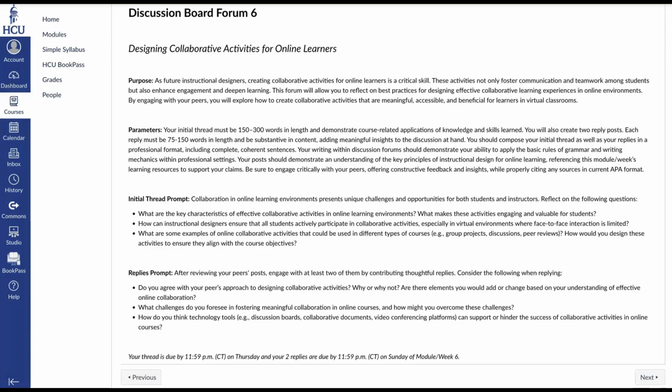Next, how can instructional designers ensure that all students actively participate in collaborative activities, especially in virtual environments where face-to-face interaction is limited? So if you think about the difference between in-person courses and online courses, especially online courses that are not synchronous, where students are meeting at a set time every week or every other week, it can be a bit more difficult to ensure that collaboration is taking place in an effective manner that is helpful for every student in the course. And so what can instructional designers do to ensure that all students actively participate in collaborative activities?